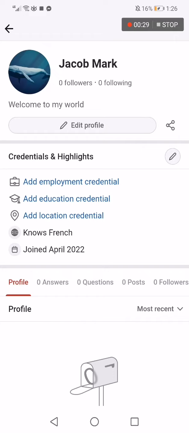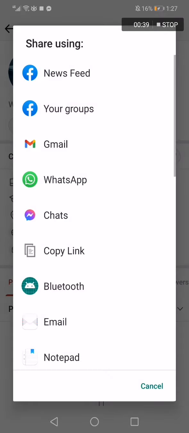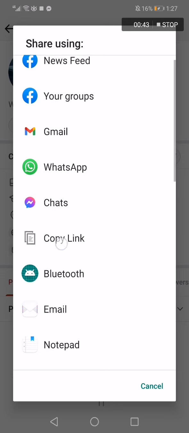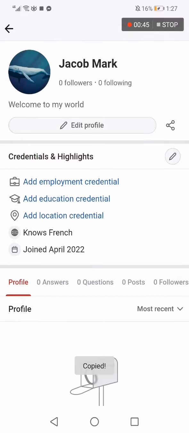Now if you want to copy your profile link, all what you have to do is click here on this option, click on it, and then you will find this option here again. Click on copy link as you can see right here. Now the link is copied successfully, easy and fast.